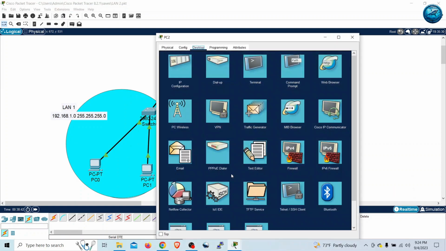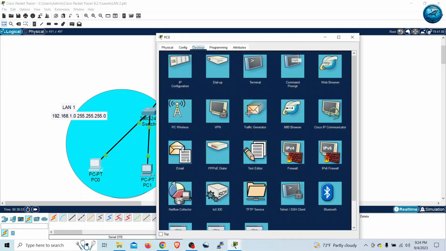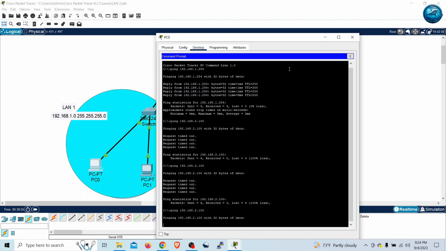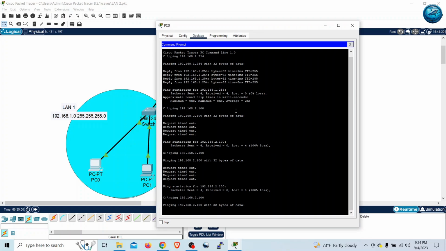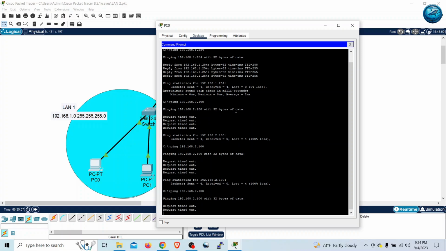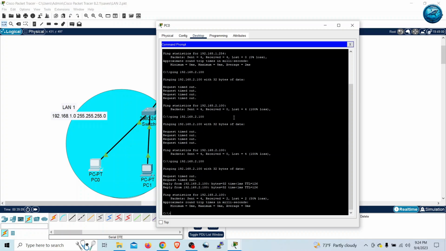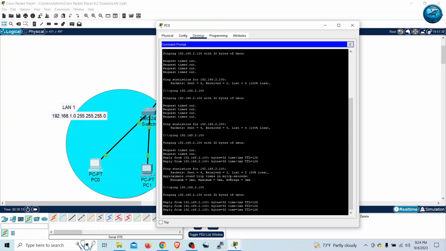Then if I go back to PC2, maybe it doesn't have the same things. The default gateway is missing there, 192.168.2.254. Now let me go back to PC0 and issue the ping command. Let's see whether it will be successful or not this time. Now the ping is successful.